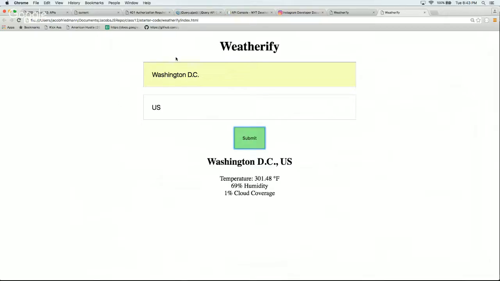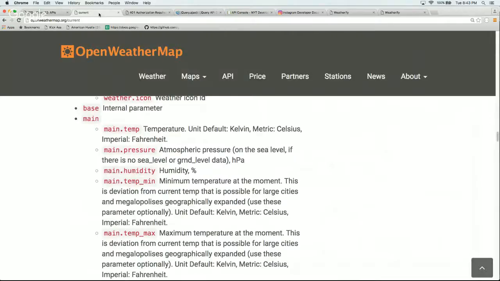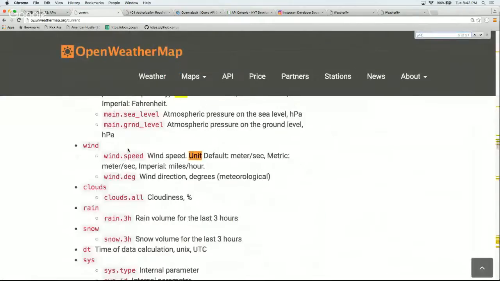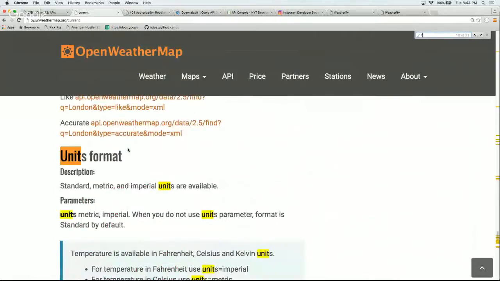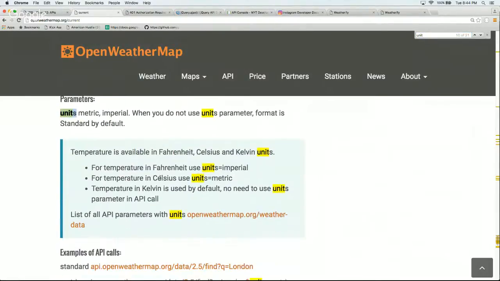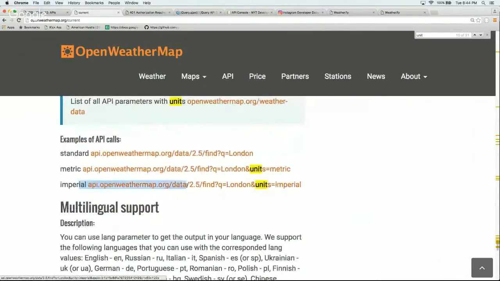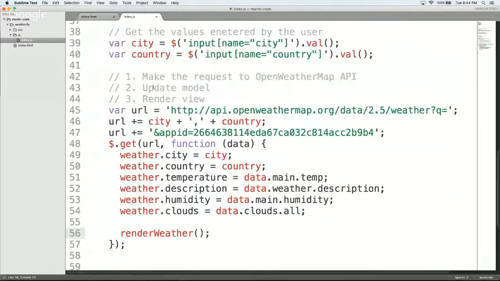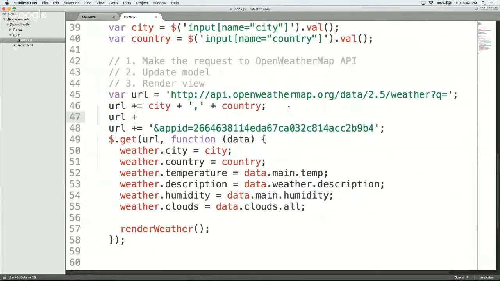Let's see if we can figure out real quick, before we take our last break, how we can configure this to give us Fahrenheit instead. I'm going to look through this documentation for units or unit. It's saying the default is standard format. This looks helpful. Parameters: units, metric, imperial. Down here I can see that if I want Fahrenheit, I can use this extra query parameter, units equals imperial. So I'll tag that query parameter onto the end of my URL: URL plus equals, an ampersand to separate it, and then units equals imperial.